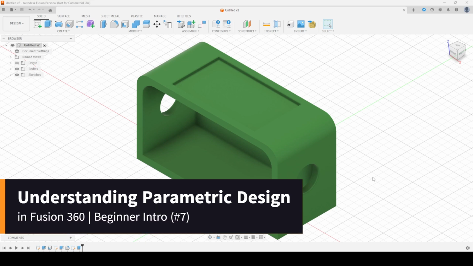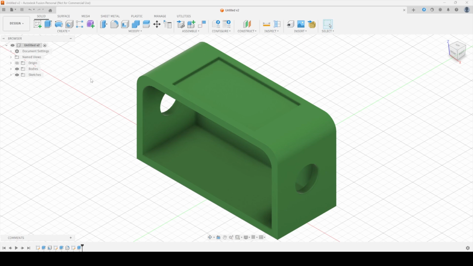Fusion 360 is a parametric CAD software, but what does that actually mean? To explain this, I'll use a simple 3D model made from a single body.